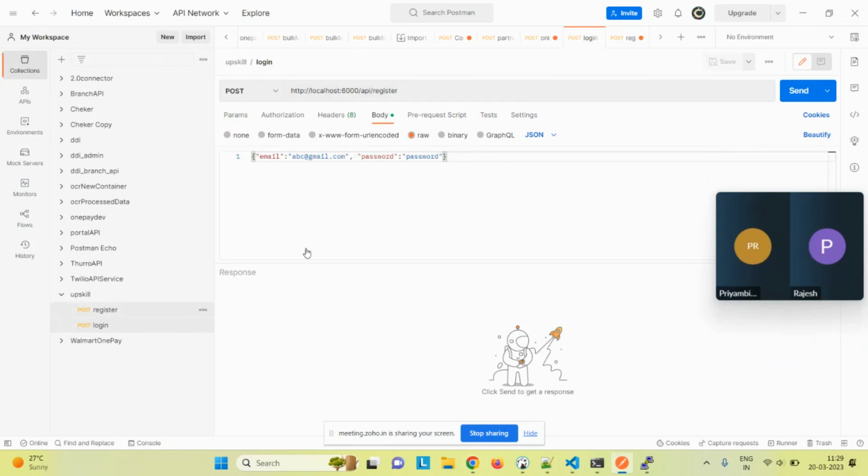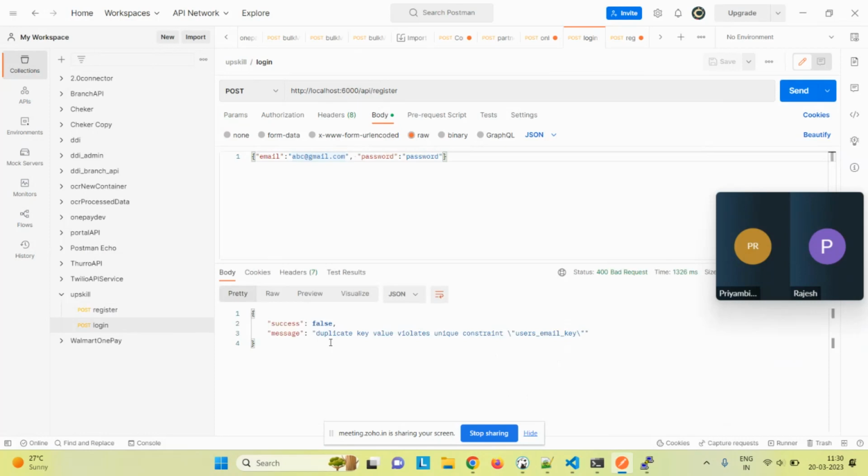There are two now, register and login. So now this body is ABC, right? Not ABC1. So send. It says false, duplicate key, because here the method is still register. I go with login. So register, that is login, send. Now it is saying invalid user or password. So abc@gmail.com, the password I have given, but it says invalid user or password.